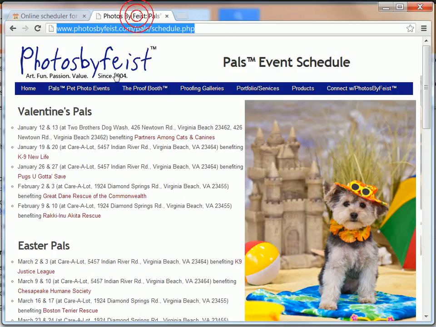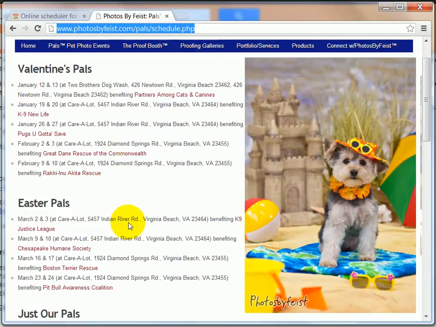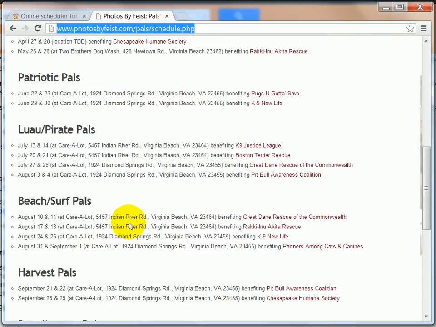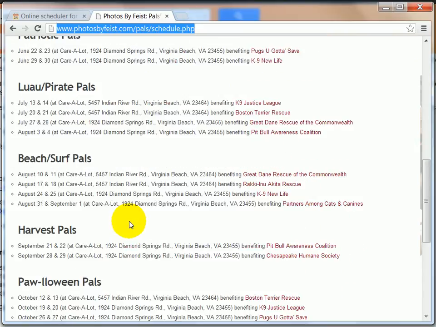Okay, I have another address open in another tab underneath here. You might want to go and bookmark this page, because this one is very valuable because it shows you the entire year schedule of events and who the studio is benefiting on that particular weekend.